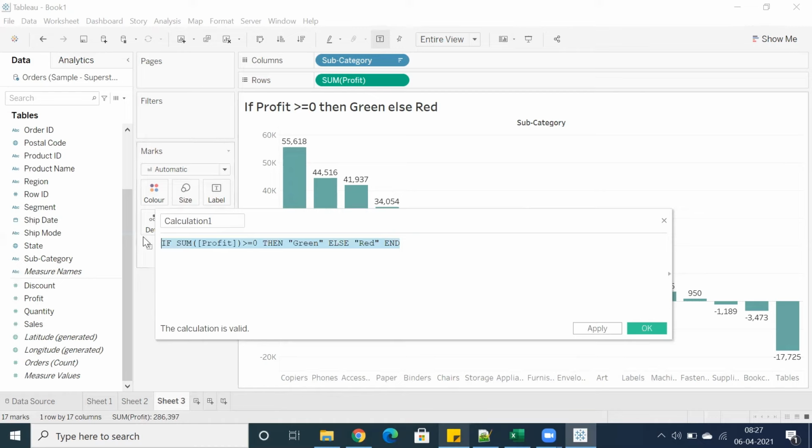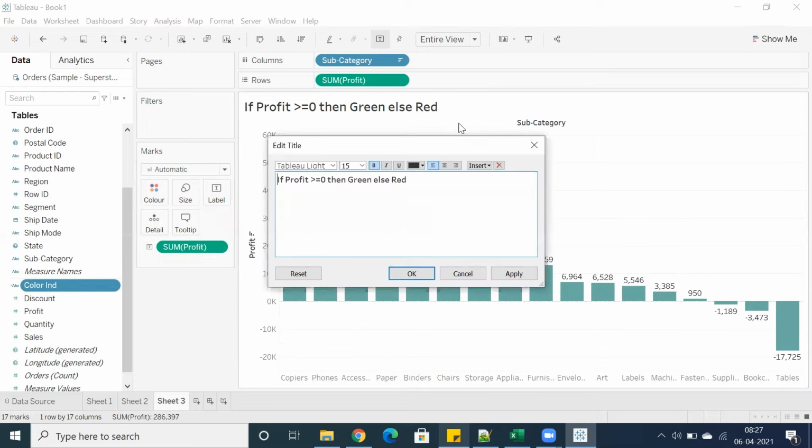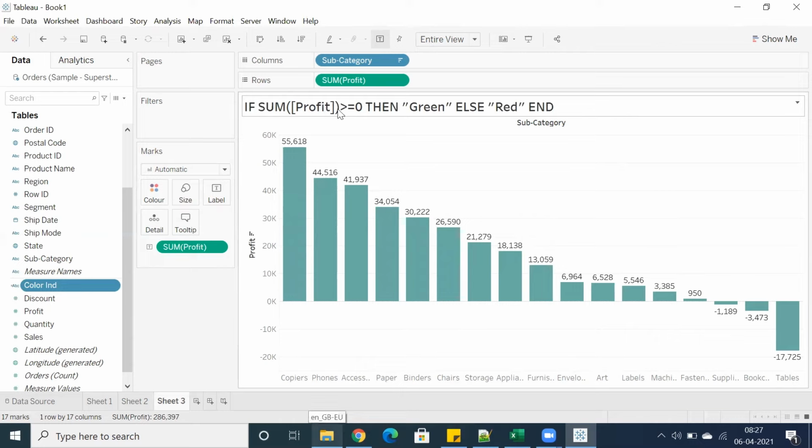So this is the condition I'm using here, color indicator. If you want to use the logic, the complete formula, I can paste here. If sum of profit greater than or equal to 0, then green, else red. So now just drag and drop this color indicator into color.